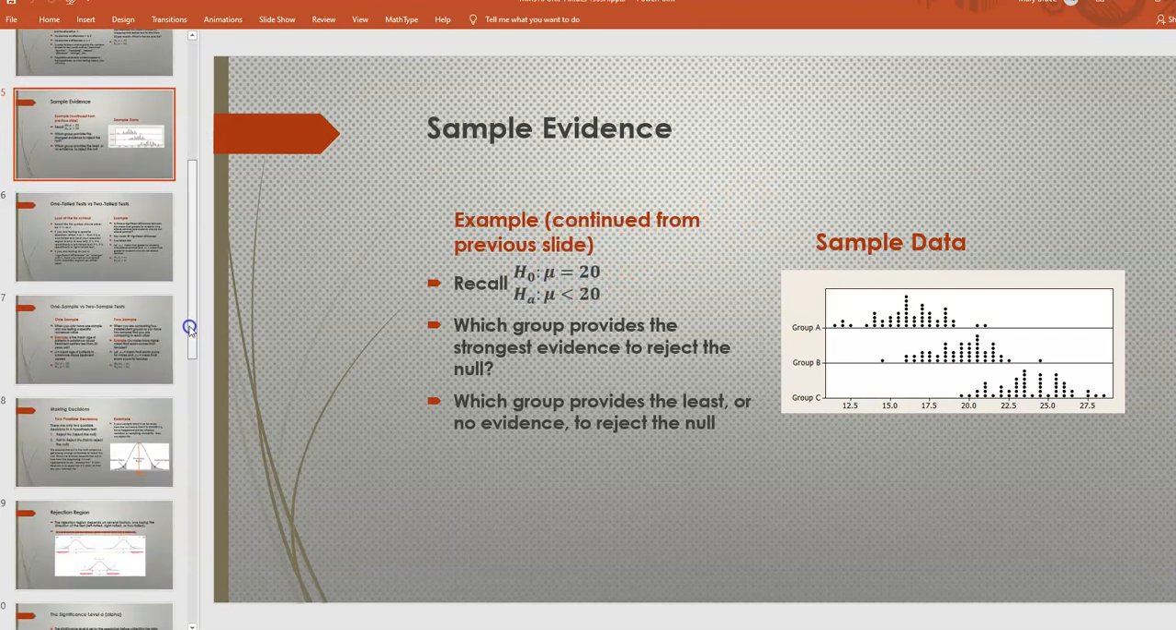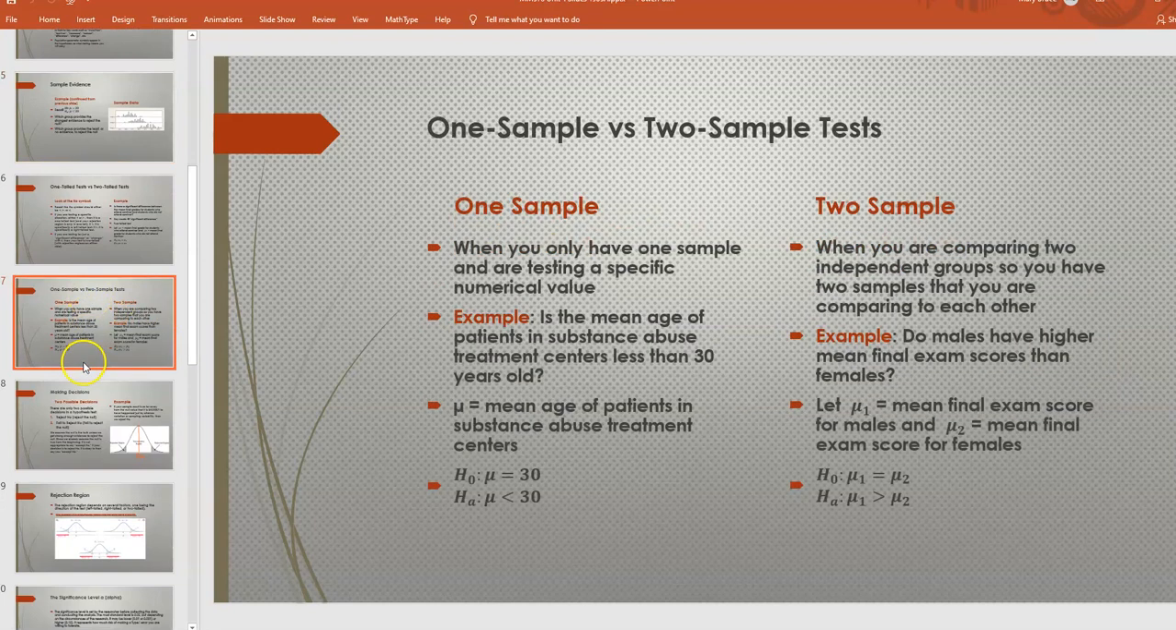Then you come down to later on, here's another one sample over here. But then you get to a two sample on the right-hand side, where now instead of talking about just one sample, we're talking about two samples. If you look at the question carefully, like you're going to need to do, it says, do males have higher mean final exam scores than females? So now there are two groups that we're going to be comparing.